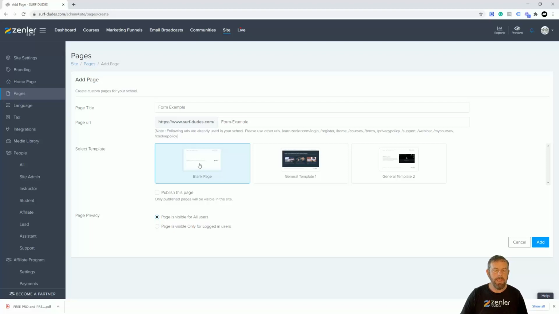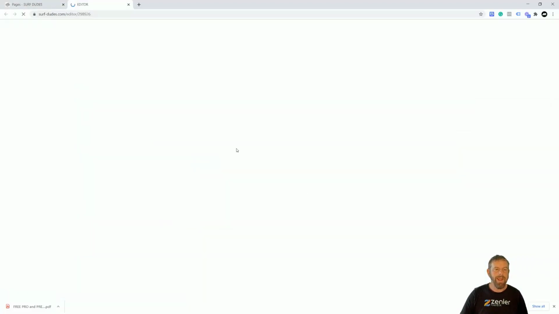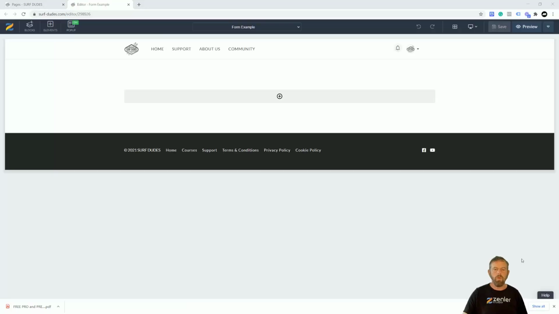So I'm going to create a blank page. I'm going to publish the page, and I'm going to make it for all visible users. So obviously if it's for logged in users, that would only be for logged in users. Visible is for all users, and I've used a blank template, so it'll give me the header, a middle area and the footer. I'm not going to use any of these. So let's click add, and now we've created a blank page. Okay, so we've got our blank page.